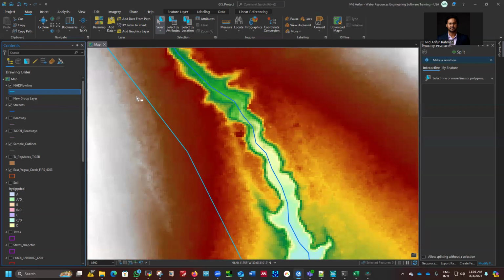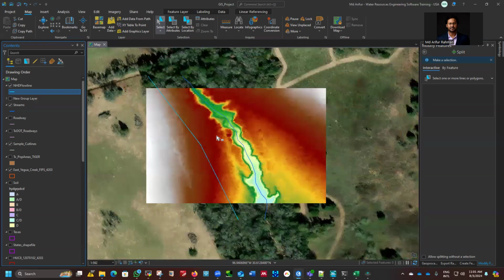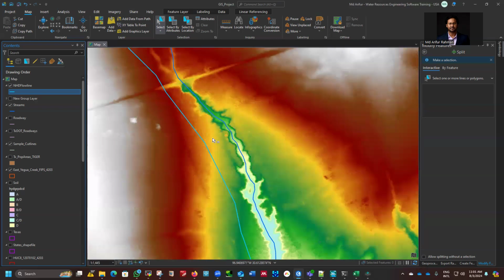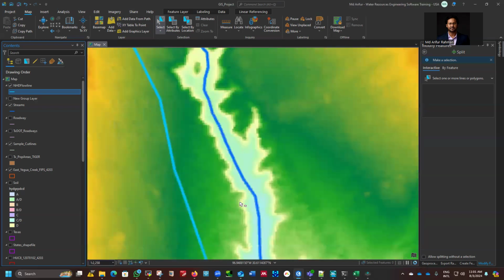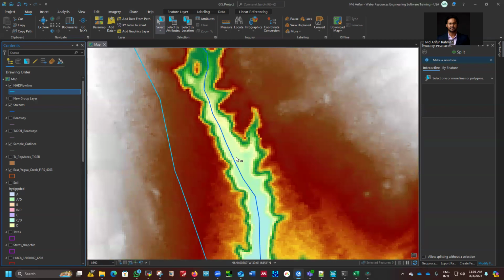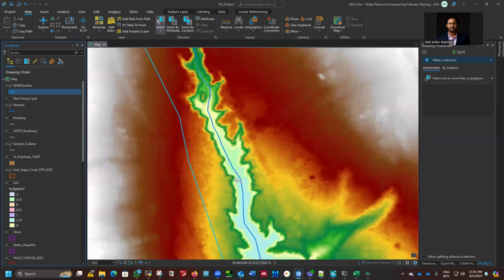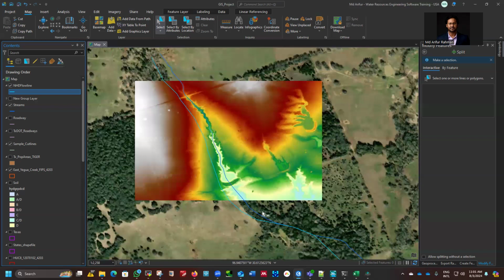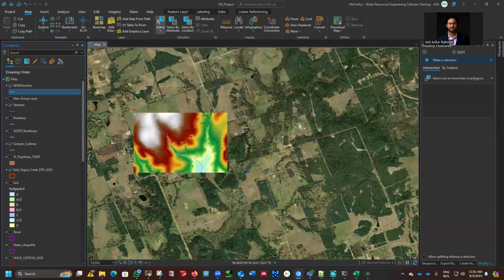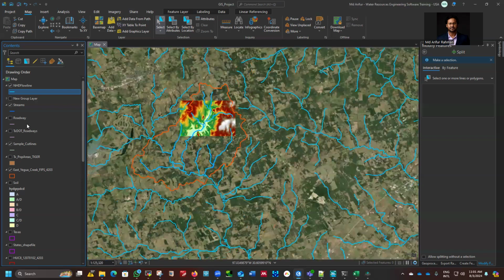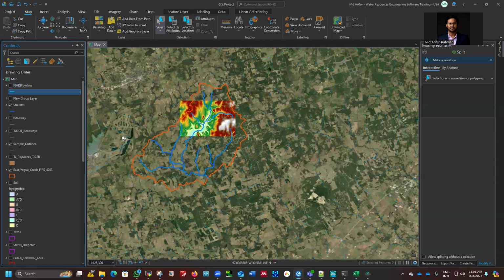Basically, the NHD Plus is giving you shape files that are based on a previous DEM. That's why it's not even following the terrain. So it's mandatory, or at least recommended, to do the stream alignment first. Once you are done with the stream alignment, you need to download. So that is my stream now.